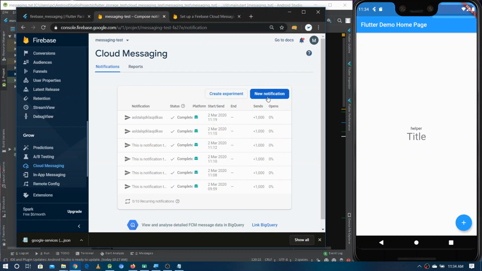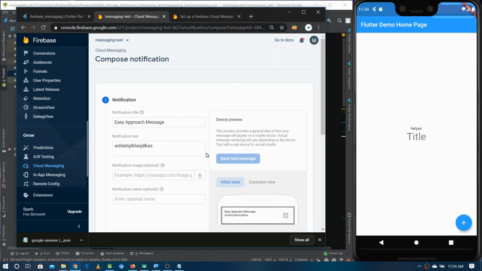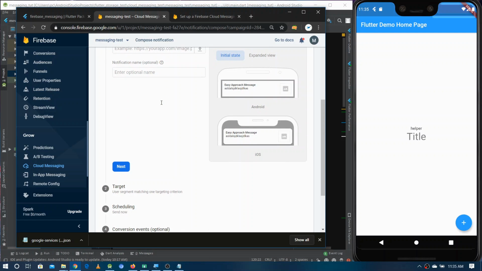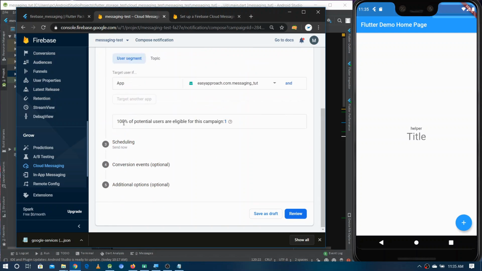And now let's send a new notification. So it should show the title here when we receive a new notification. So you can duplicate this one. So we have "easy approach message" as the title and the notification text can be anything, because we are not concerned about that. So you can see the target.